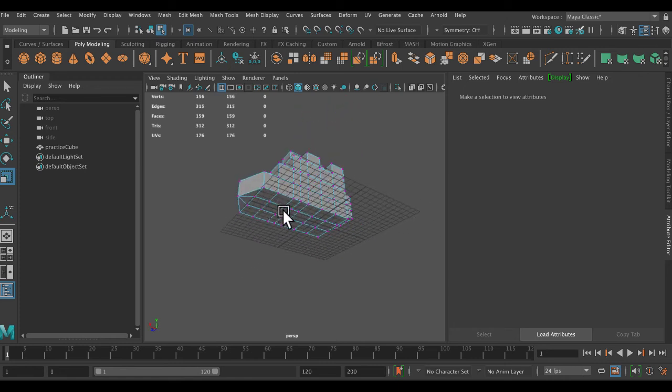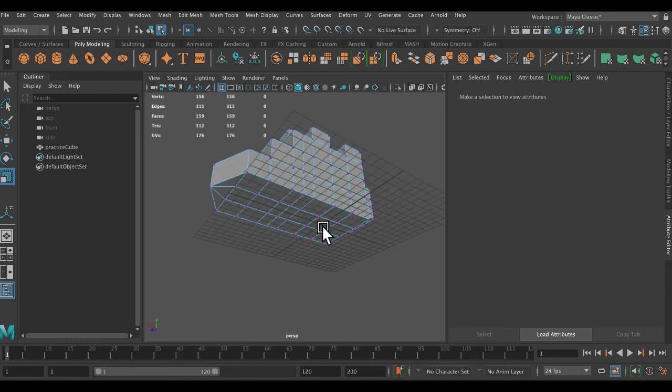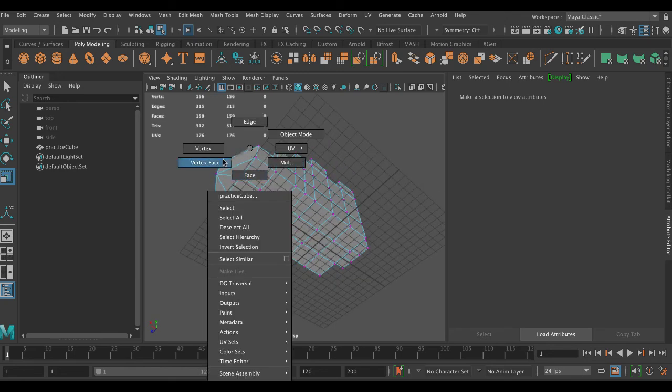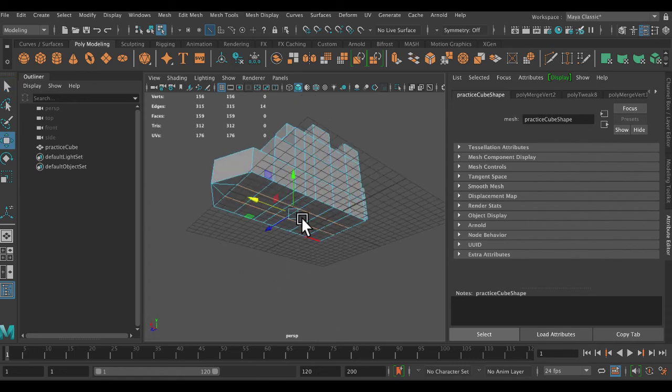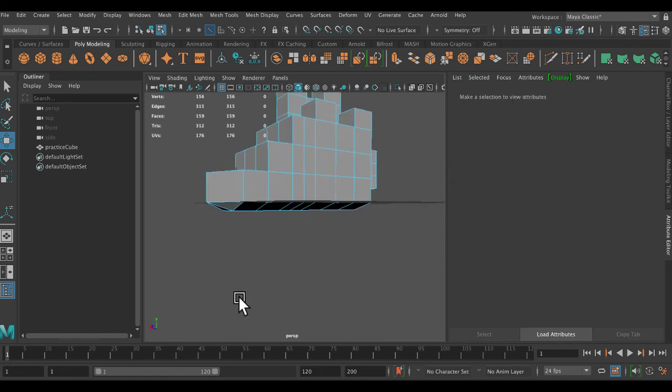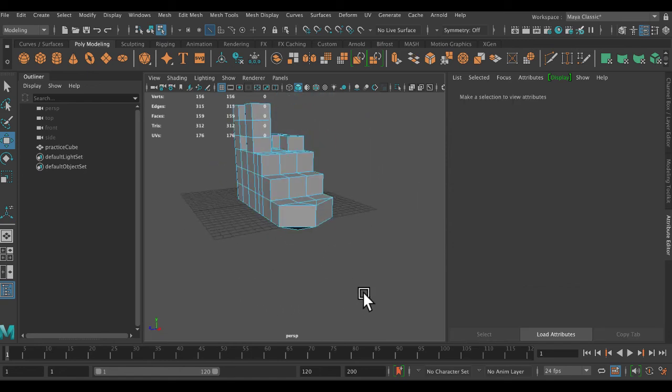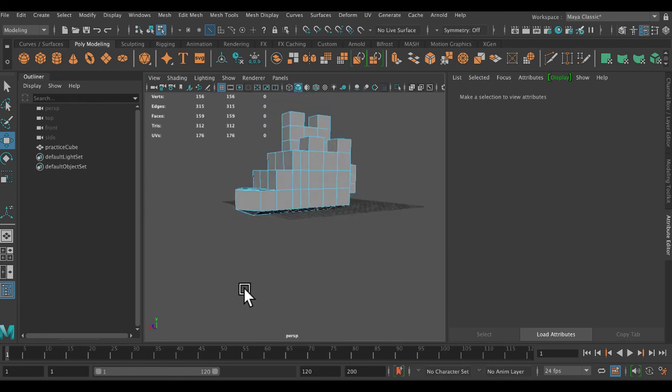We could always make it look more like a boat and bring some of these edges down. So we can go to edge mode. You want to select these 2 edges along the bottom all the way. And just grab your Move tool and you can pull it down. Alright, so you're going to end up with our little weird boat here.